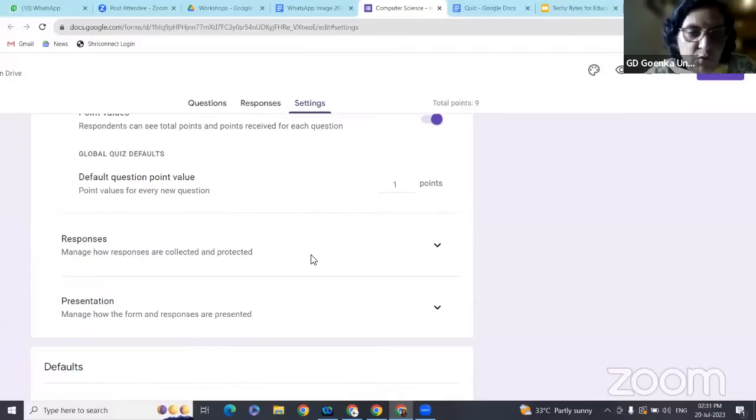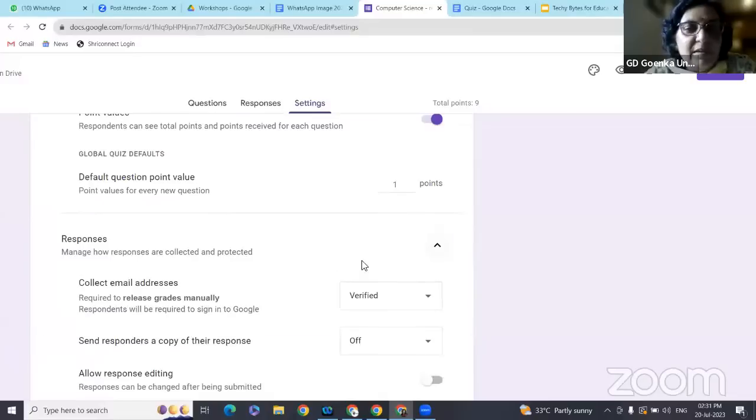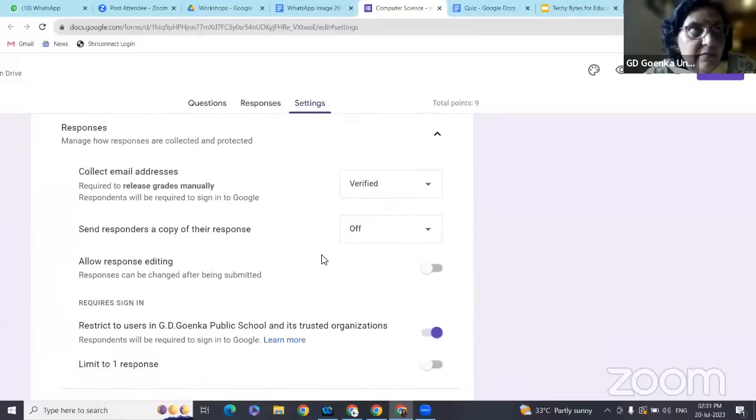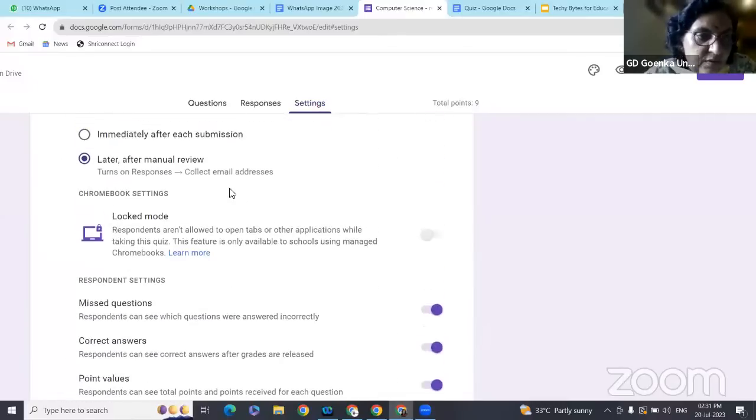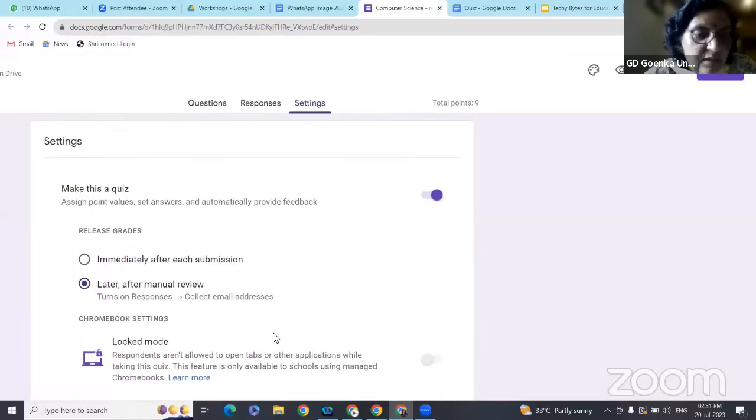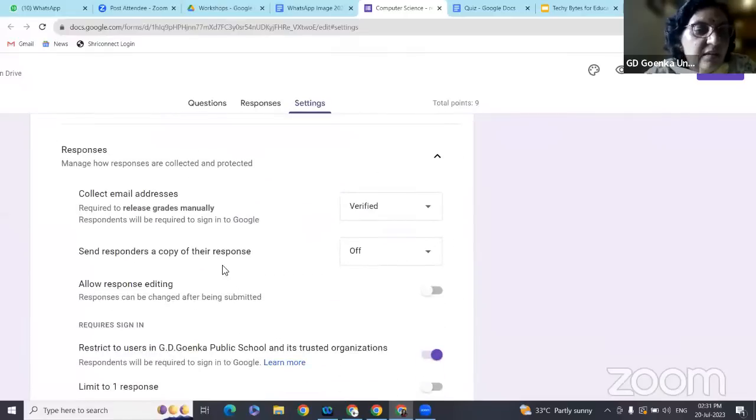All right. So then we go to the responses part of it. So collect email addresses, verified, required to release grades manually. Whenever we are doing release grades manually, which is this part of it, we do need to verify the email IDs because Google needs to know where to send the answer. All right, so this has to be on.